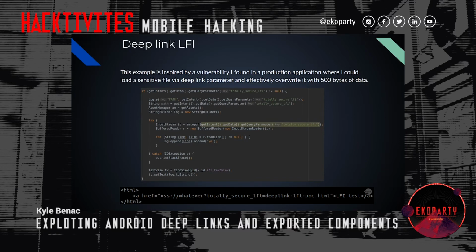Now, in this concept, the activity is actually looking for the query parameter "totally secure LFI". It's going to look in the assets directory to see if that file is there. Then it's going to read that file line by line and append it to the WebView. And the second image shows what this payload will look like once I push it to the device.